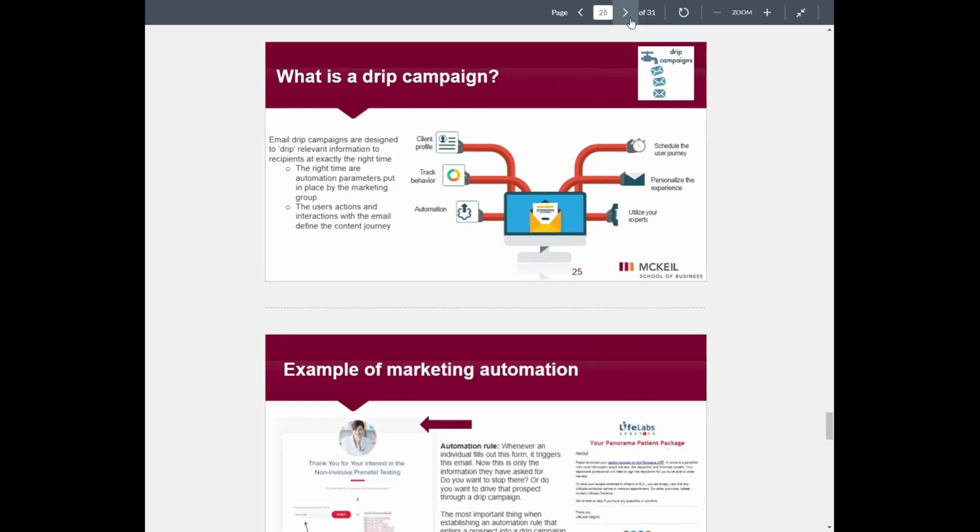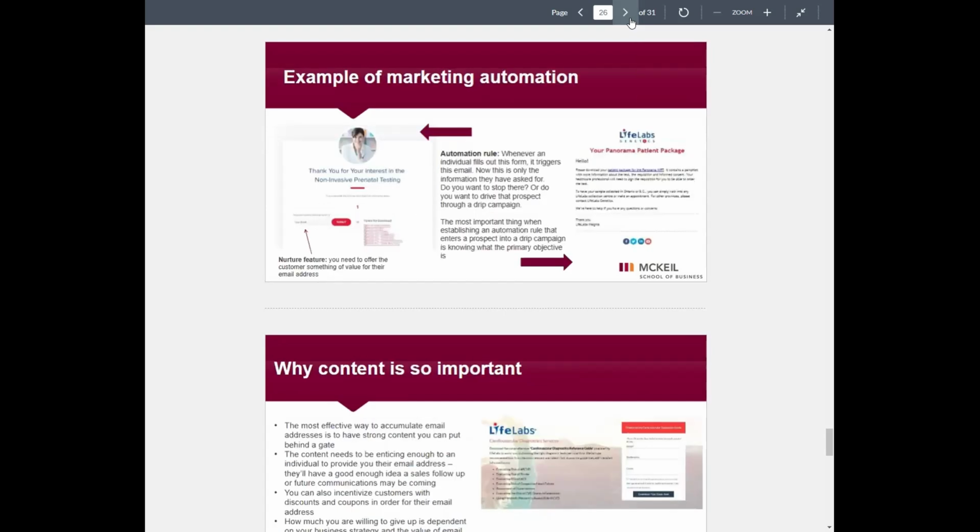Email drip campaigns are designed to drip relevant information to recipients at exactly the right time. The right time are automation parameters put in place by the marketing group. The user's actions and interactions with the email define the content journey. Example, marketing automation nurture feature: you need to offer the customer something of value for their email address.